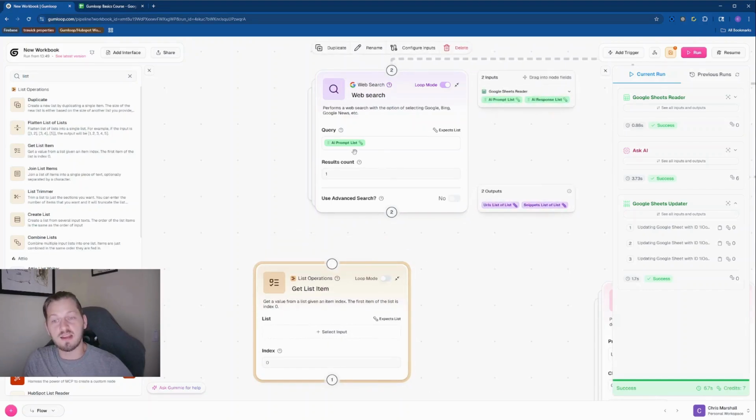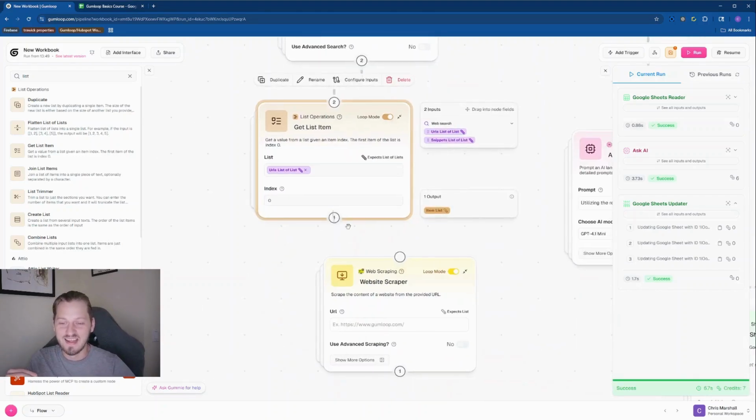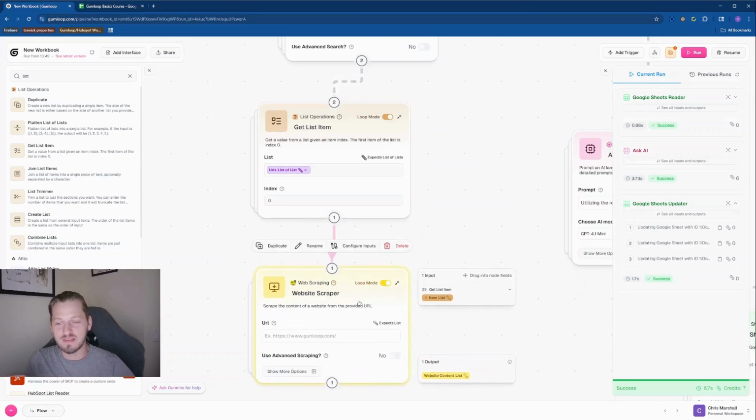So if this is a list of lists being sent out of here, what we could do is say get the first list item. If we have a list of lists that we're putting in here, we could say the first item, which is going to be 0. This is going to get the first list out of the multiple lists. All right, and so we're going to pull that down into the web scraper.